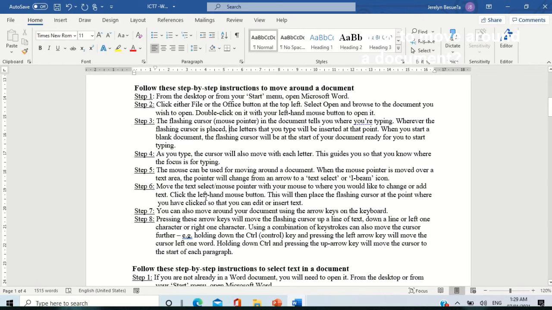Move the text select or mouse pointer with your mouse to where you would like to change or add text. Just click the left-hand mouse button. This will then place the flashing cursor at the point where you have clicked so that you can edit or insert here. So I am using my mouse to move around the document.